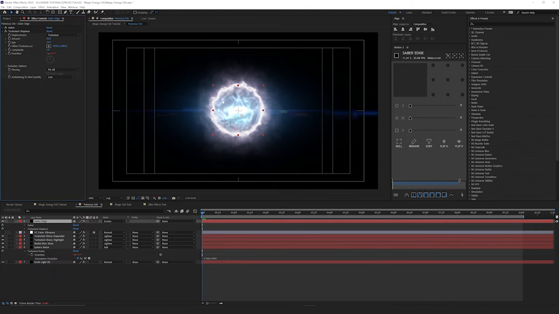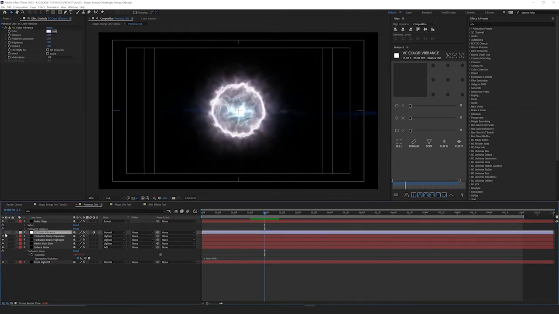Once you start playing with Saber, you find out little different ways to make it feel less like a straight line and give it a more organic or more random feel to it than it already has. Also, if you wanted to add some more color to your project, you can use another instance of Video Copilot's Color Vibrance. I didn't really want it. I wanted a more white look there, so I left that off in the final project.